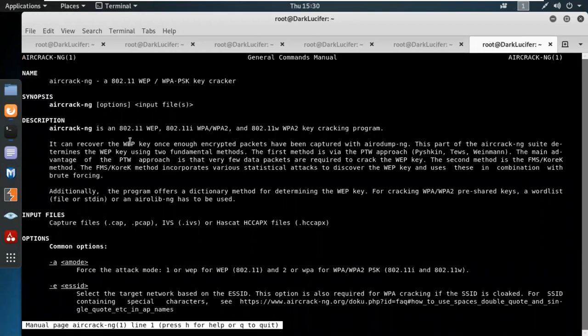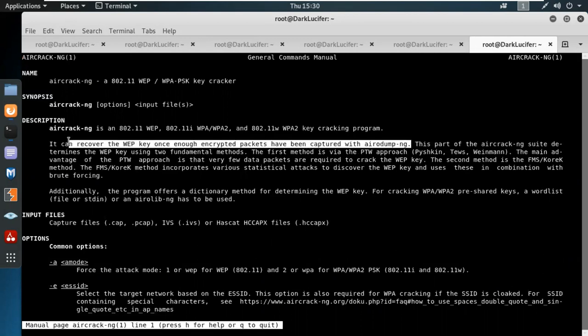It can recover the WEP keys once enough encrypted packets have been captured by the router. We already have done this one. We already have captured lots of packets. And this part of the aircrack-ng suite determines the WEP key using two fundamental methods.